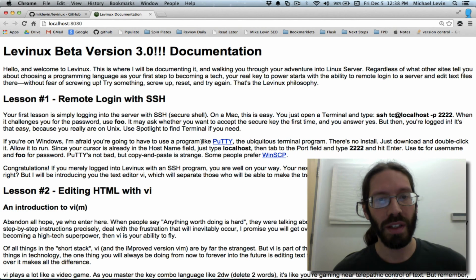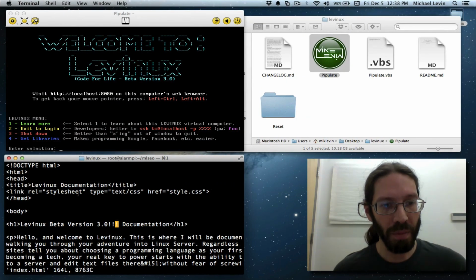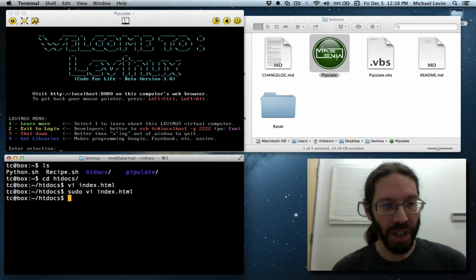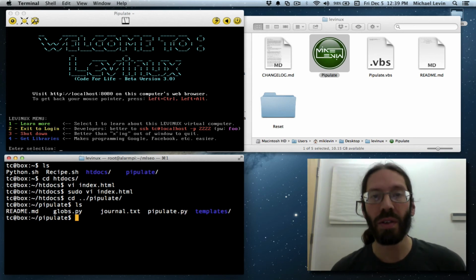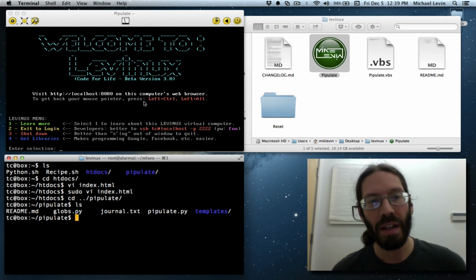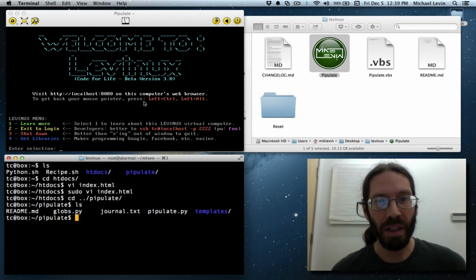But there is another project here, cd ../pipulate, ls. Oh, look at that. That's the old familiar Pipulate code from all the previous projects, but now it is on Levinux. And I keep talking about how it's going to be on 8080, but because I have that BusyBox HTTP lightweight server running on 8080 right now, I put it on 8888.